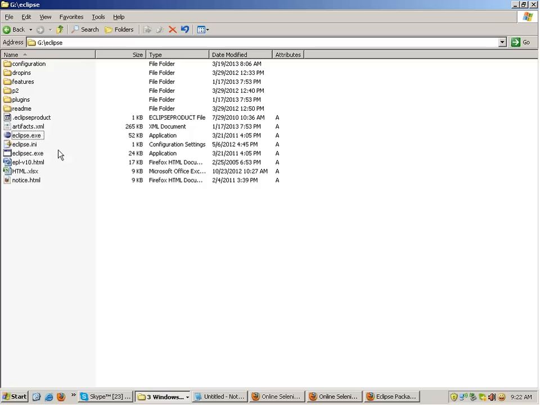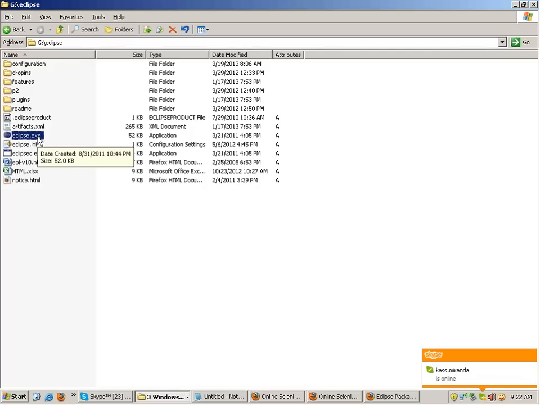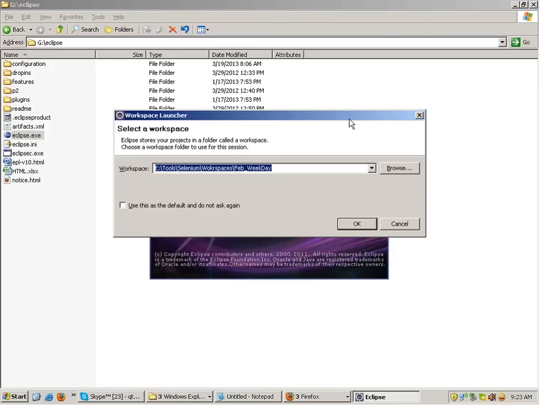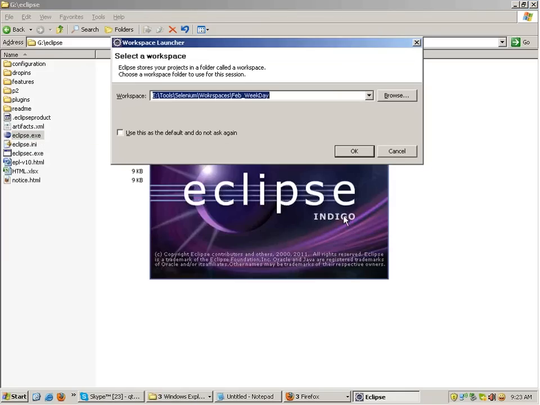So this is eclipse.exe. You don't have to install it. Eclipse comes as a bundle. To find out what Eclipse I actually have on my machine, when you start it, it tells you whether it is Indigo or Juno. It gives you the information.